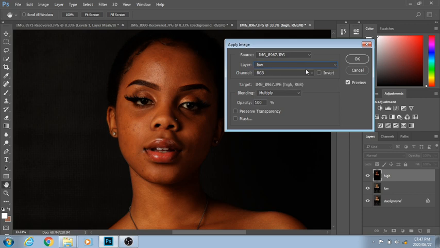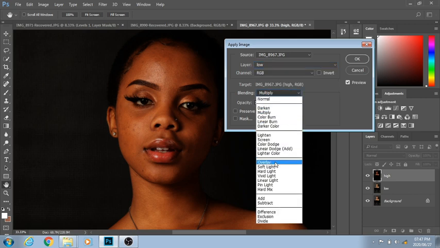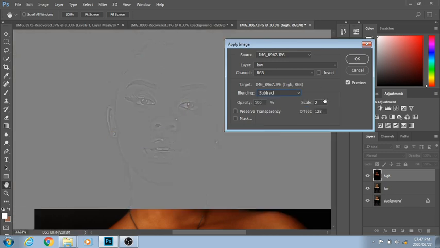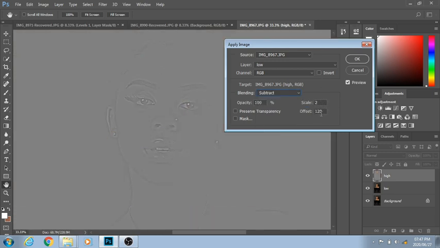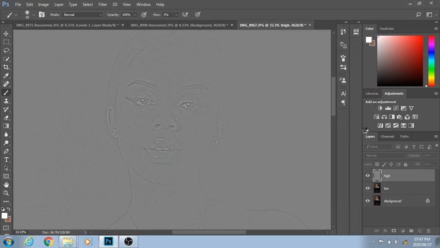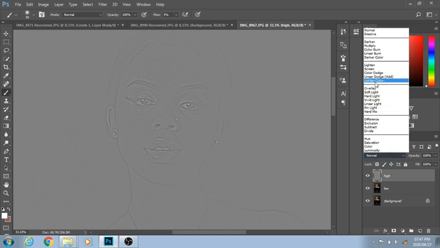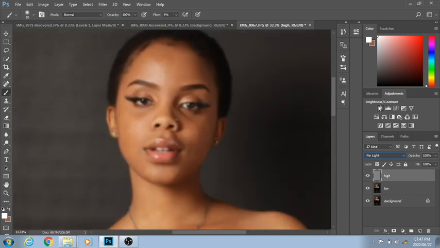And after that, what you're gonna do is blending. You're gonna put it on subtract and leave everything. Put the scale to 2 and offset to 128 and click OK. And then now change the blending mode from normal to linear light. Oops, no, not pin light. Sorry about that. Change it to linear light. There we go, linear light.